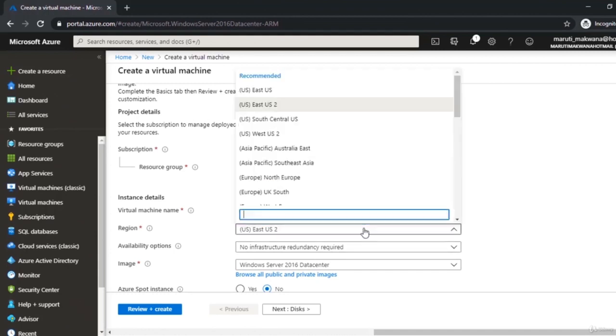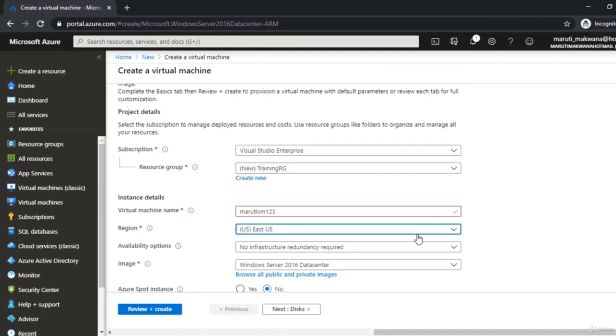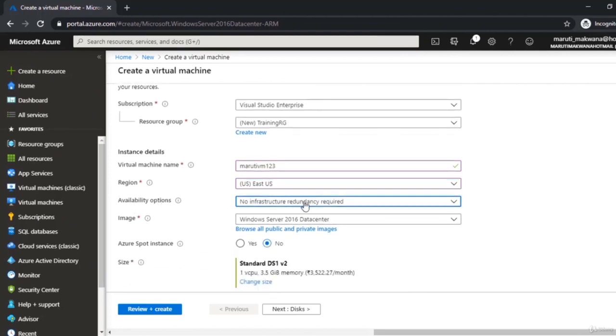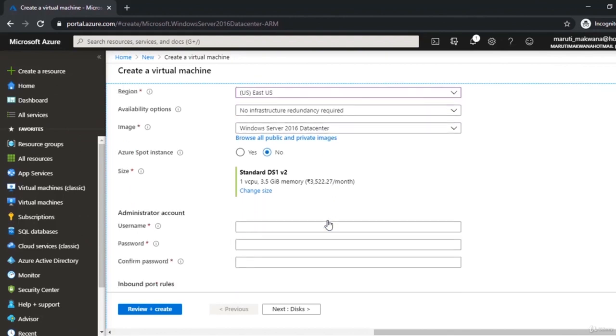Which region you would like to choose for this? I am choosing East US because I know East US is the one which is having multiple zones available in that. Do I need to configure availability options right now? Yeah, if I want, I can do that, but I do not want to do this right now. In the image option, Windows Server 2016 is there. I do not want Azure Spot instance right now.